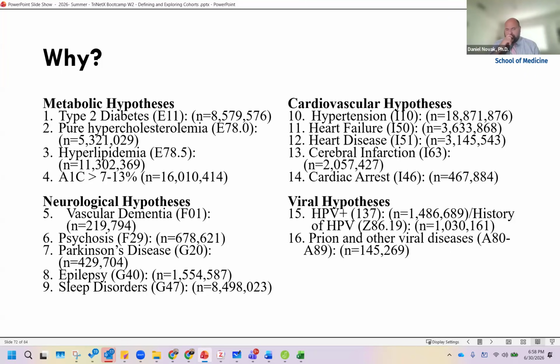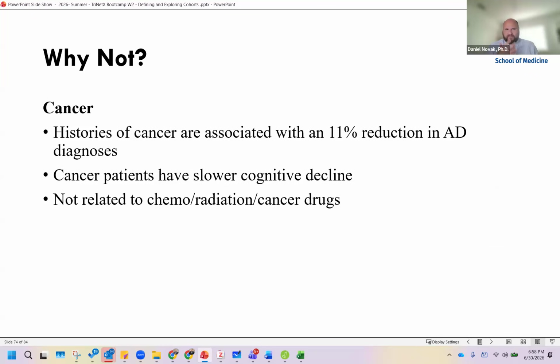So we want to make sure that we're not just seeing the fact that people with HPV wind up maybe having a slightly elevated risk of Alzheimer's later on. We want to know what impact this drug, this class of drugs, the statins, have on these outcomes. So we tried to exclude as much of this as possible. Ironically, we didn't include cancer because AI helpfully pointed this out.